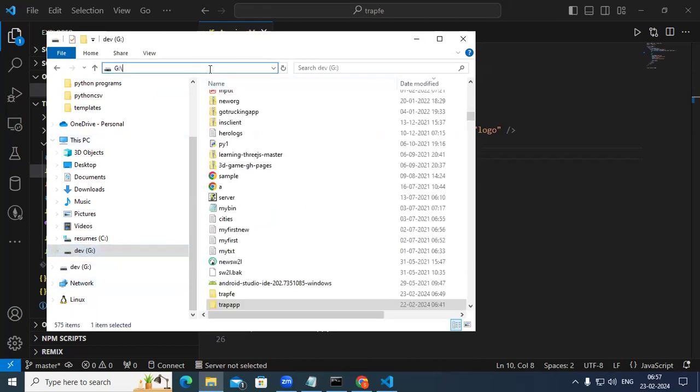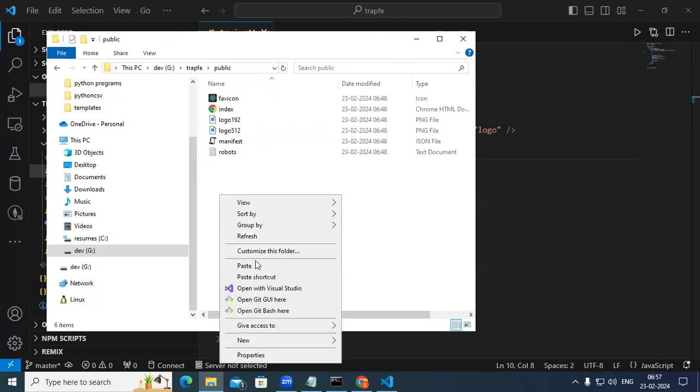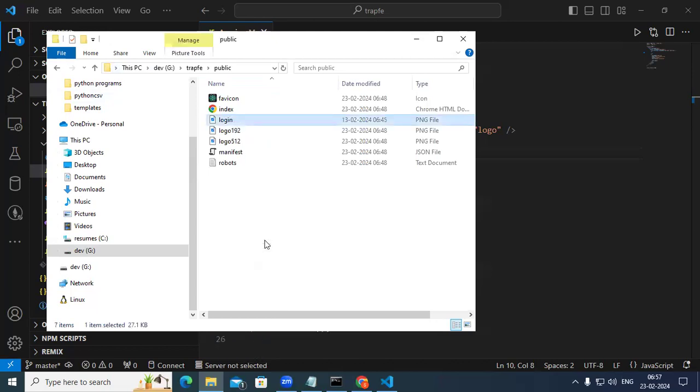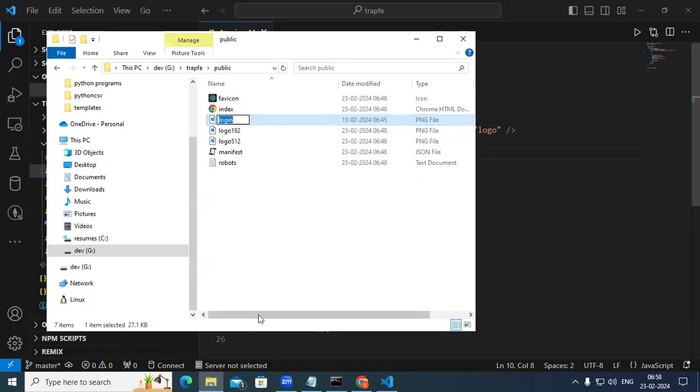So here it is trap FE. We open this in the public folder. You can right now put this one, paste it. Okay, so login you have here. The name of this is nothing but login, or I can rename this to logo. I want to make this as here logo.